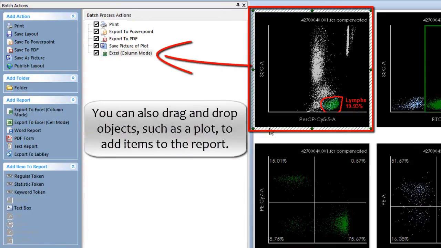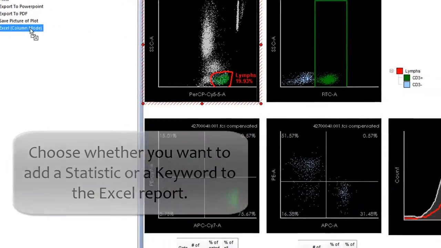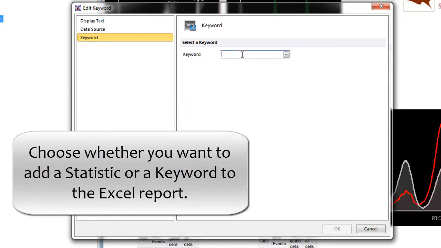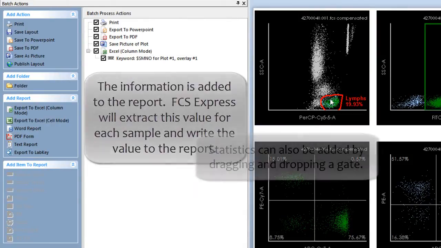You can drag and drop plots or gates to add items to the report. When dragging a plot, choose whether you want to add a statistic or a keyword to the Excel report. For each item added, FCS Express will extract this value for each sample and write the value to the report.